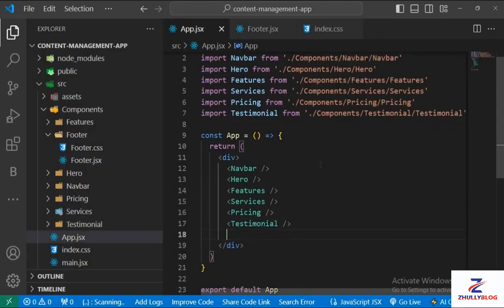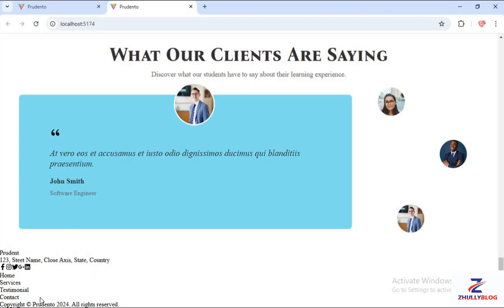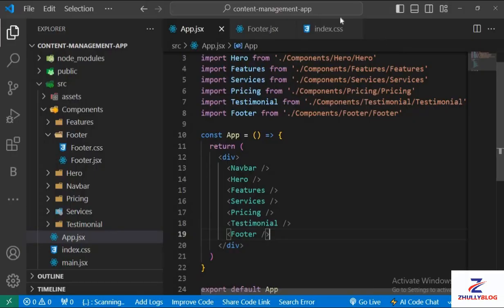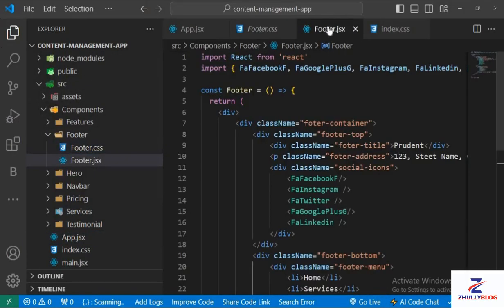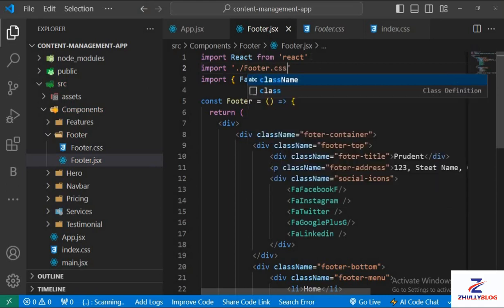Now let's mount it in our app.jsx. So currently this is the footer that we have. Let's style it so that it's going to look like this. So I'll open my footer.css. First off, we need to import our CSS file into our JSX file. So here we import footer.css.